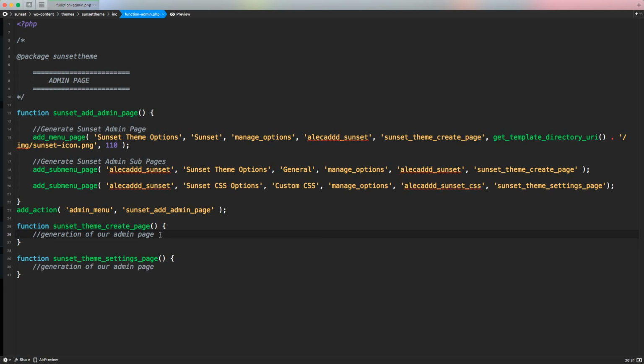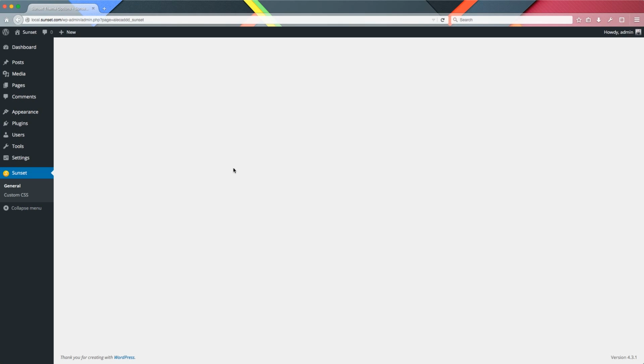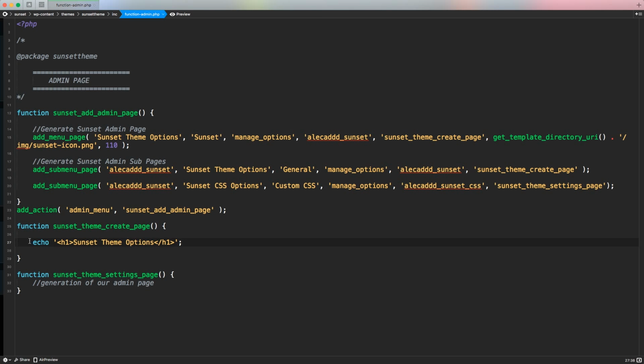A lot of other developers kind of like to write things inline. For example, they use an echo, they use an h1 tag, let's close the tag, and they use sunset theme options like that. They print it, semicolon, let's refresh it. And you have the title here. And of course, you can do the same with the other function that we created here.